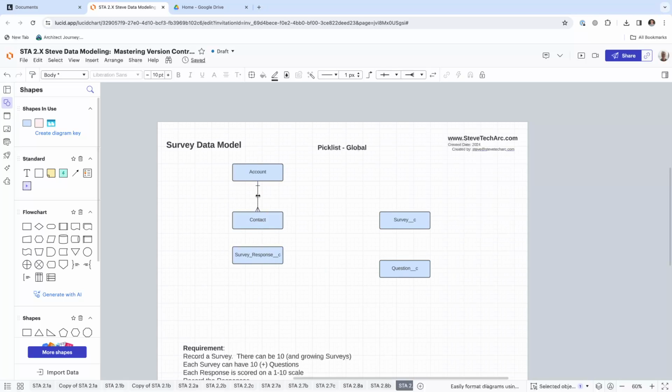Now we're going to add some relationships here. For a survey response, we've got to know who the survey was for. That's the contact. And we need to know what survey this was for. And on here, I can have fields such as the date, time. I already know who it's for, and I know which survey it's for.